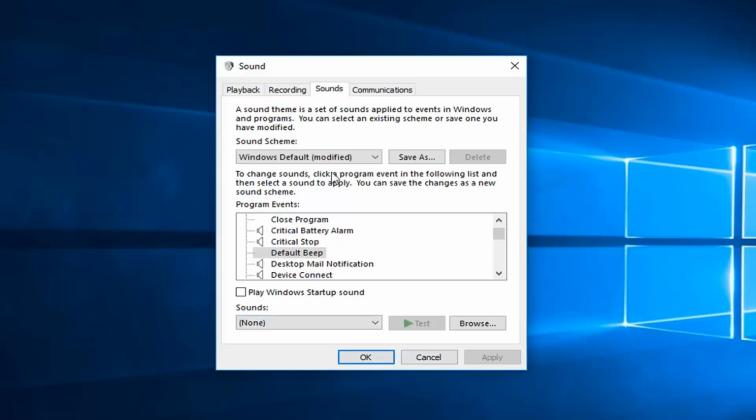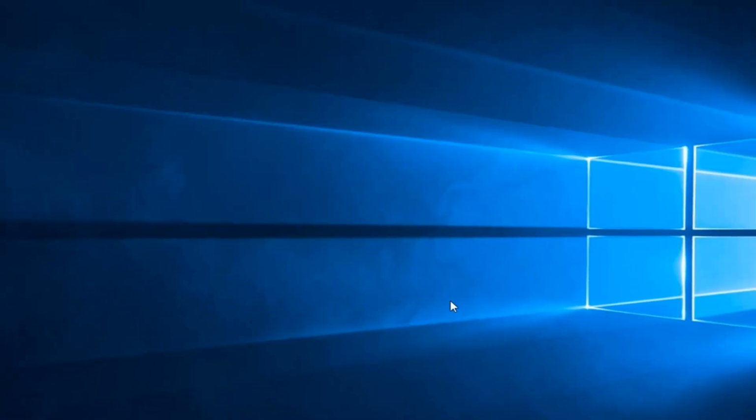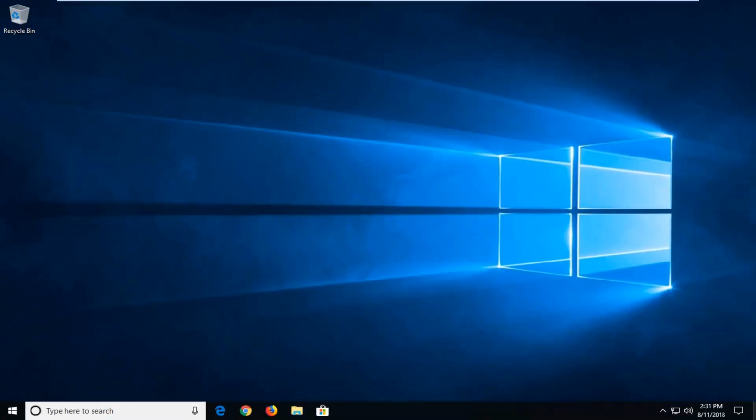Keep in mind that if you ever want to go back to your previous sound scheme, you just click inside the drop down here and select Windows default, so you're not harming anything. And I'm just going to left click on OK. Again, to close out of there, restart your computer, and hopefully this has addressed your issue.